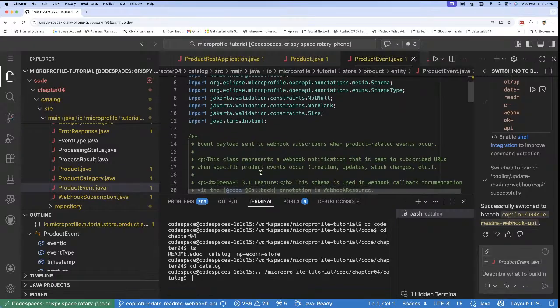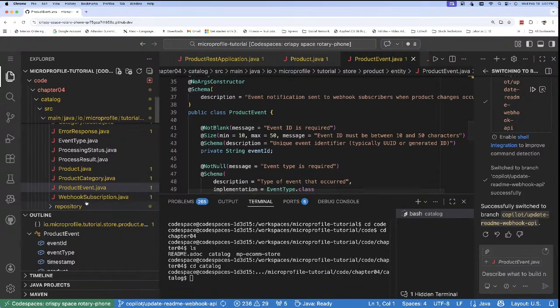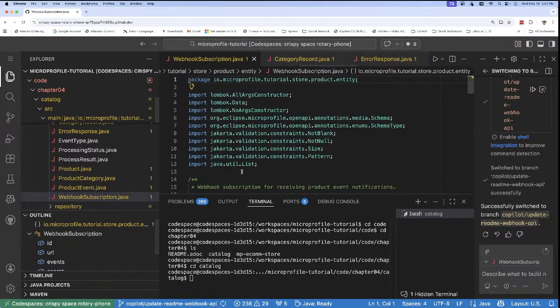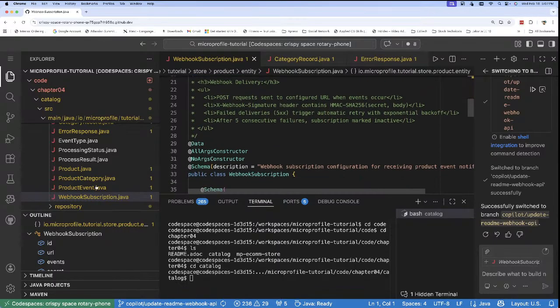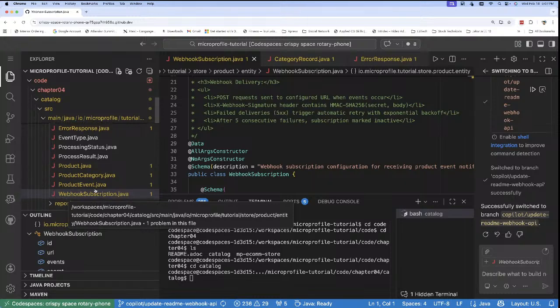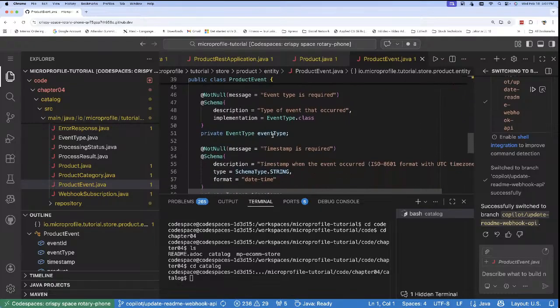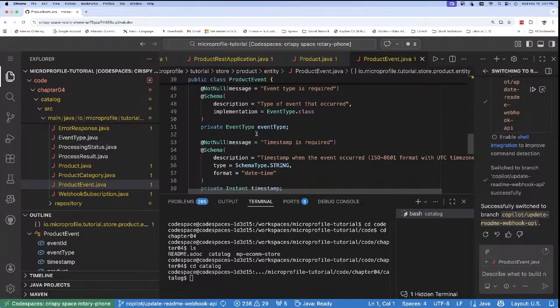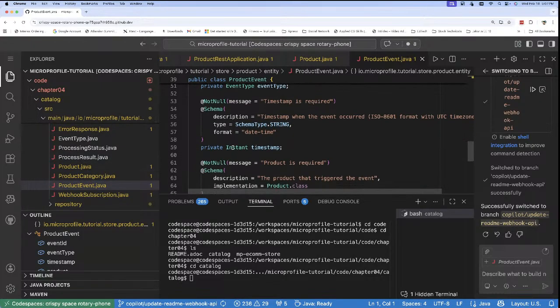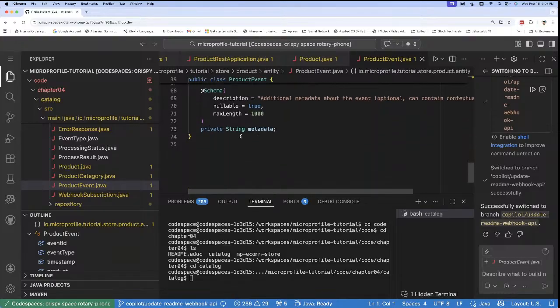And then we have various events. This is for the webhook, and we have the webhook subscription entity. So these are the entities which will be stored in the database. The events which are occurring will also be stored in the database, which has an event ID and an event type. There are various types of events. These are also defined in the event type class. Then we have the timestamp of the event when it occurred, for what product it happened, and there's the metadata as well.